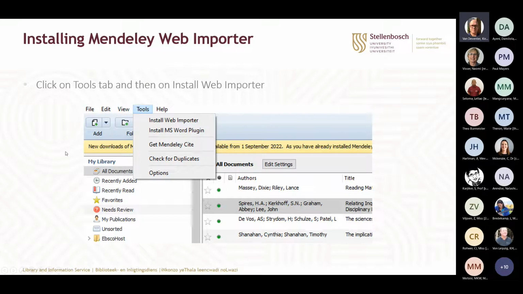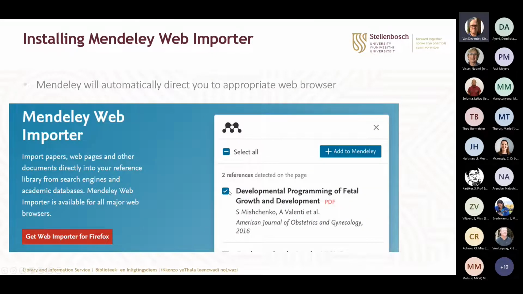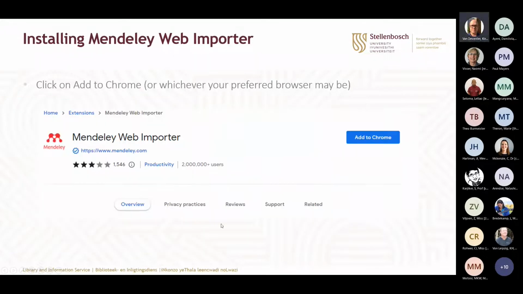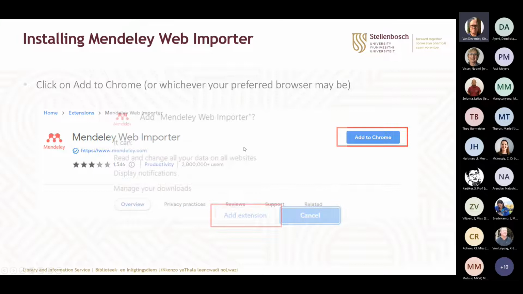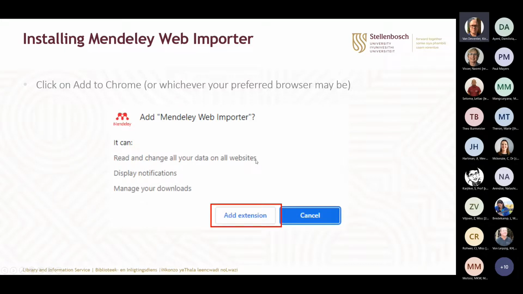And the web importer allows you to import references directly via the importer to Mendeley, instead of using the options that are on a specific database. So under the Tools tab, you just click on Install Web Importer. And depending on what browser you have, you will be taken to a page where it will say Get Web Importer for Firefox or for Chrome, etc. And then you will have the option, and you just say Add to Chrome or Add to Firefox or Add to Safari.